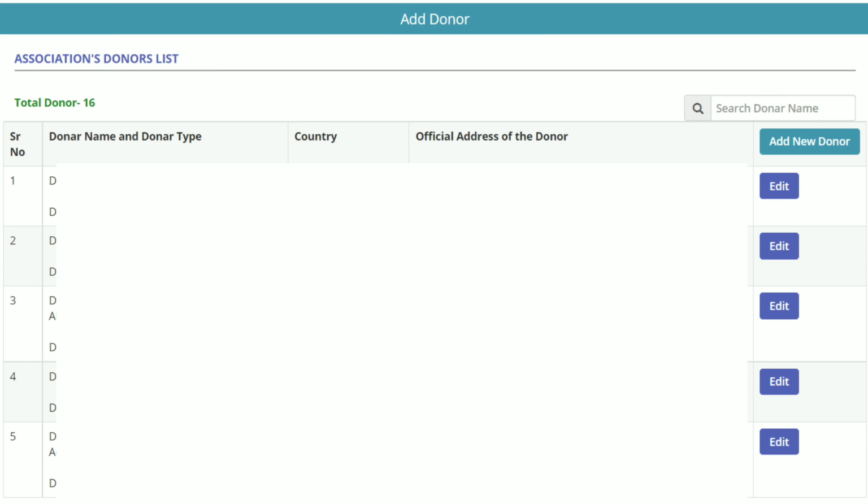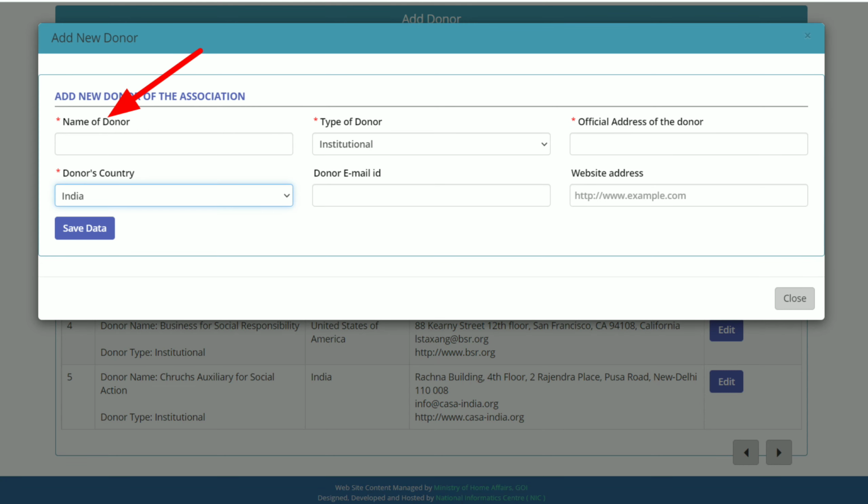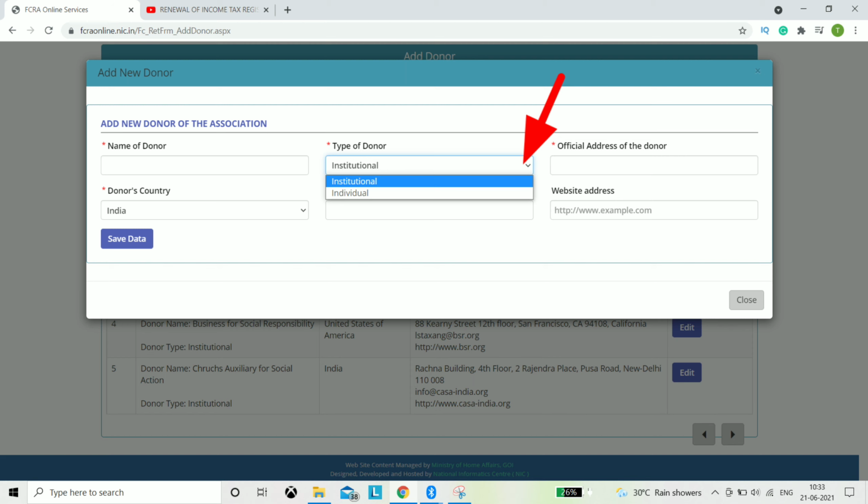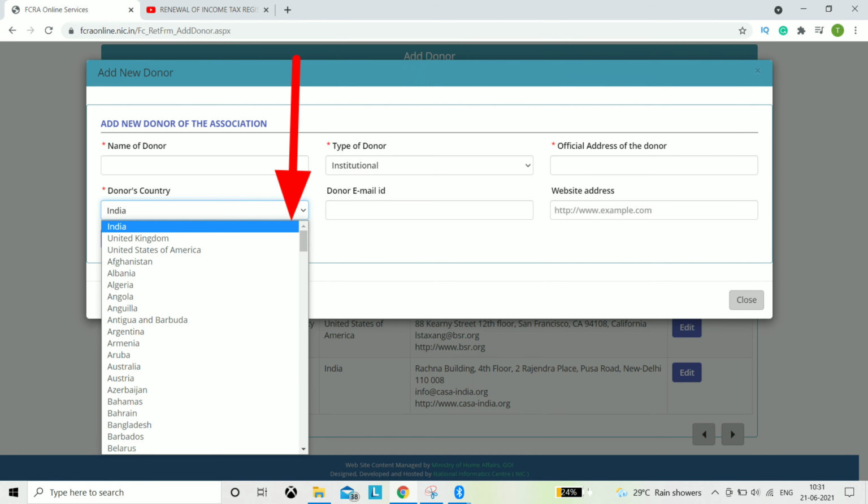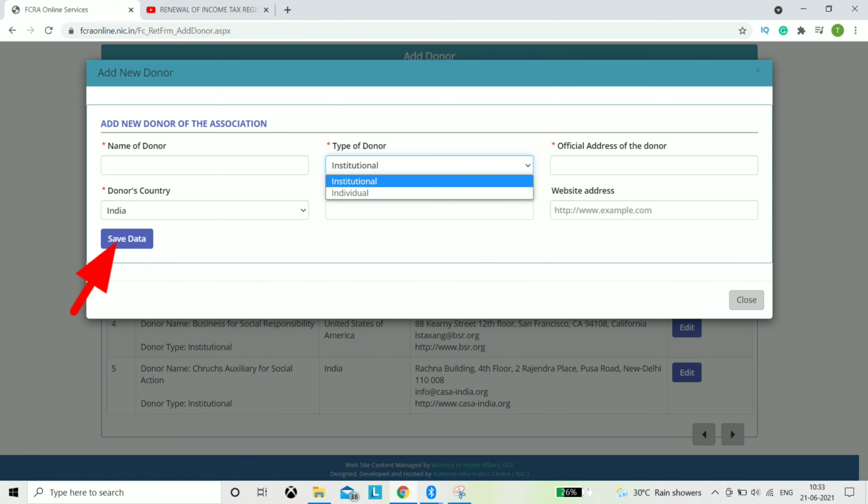In the next section, you can add the donors and the details such as the name, official address, email ID and website. The type of donor, that is individual or institutional, and the country to which they belong can be selected from the drop-down list available. Click on Save Data and the donor will be added to the list.